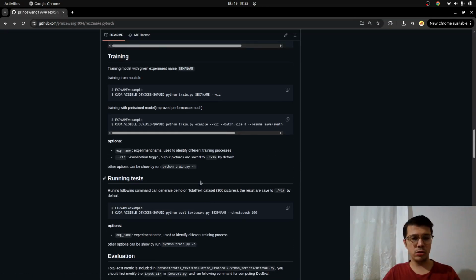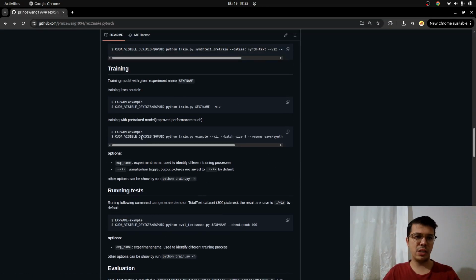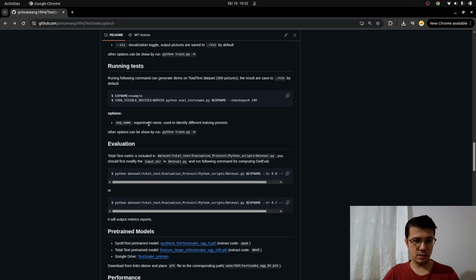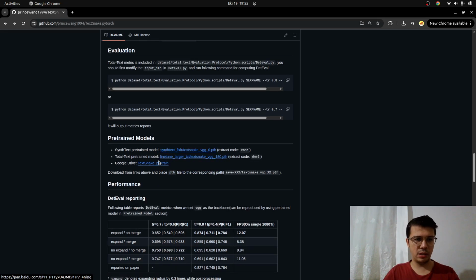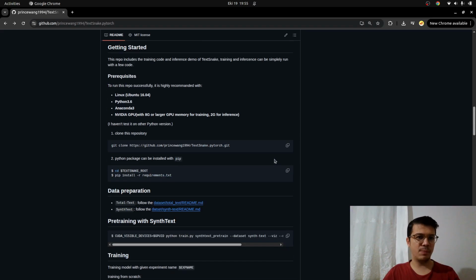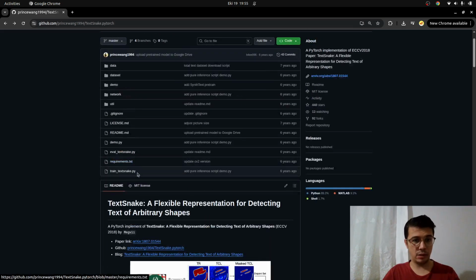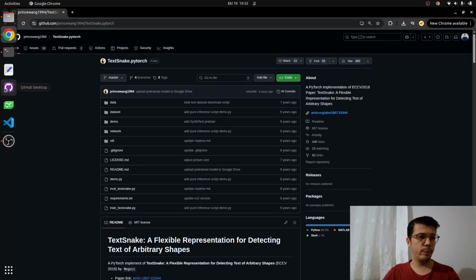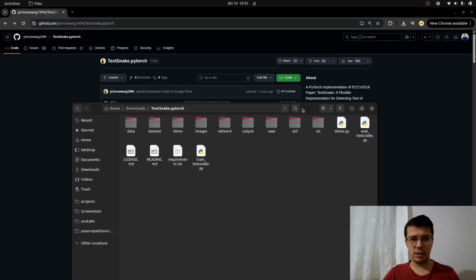And the usage is quite easy. All you need to do is just clone this repository and also get the pre-trained models, which are in these links. Just get one of those, and of course you can also train your own model. This is a CNN based model. After that, you just run pip install requirements.txt, which is going to install all the required packages, and that's all.